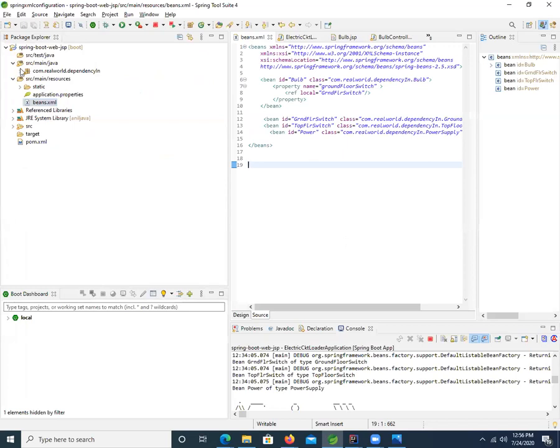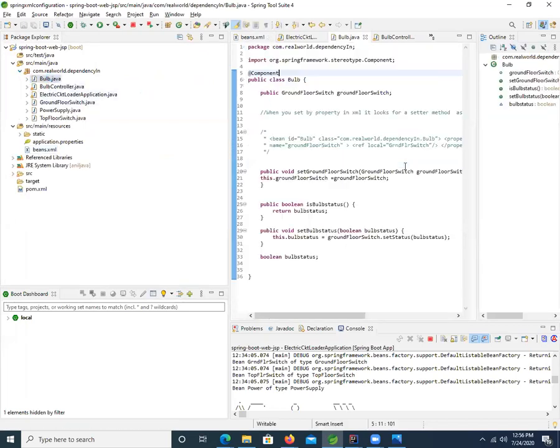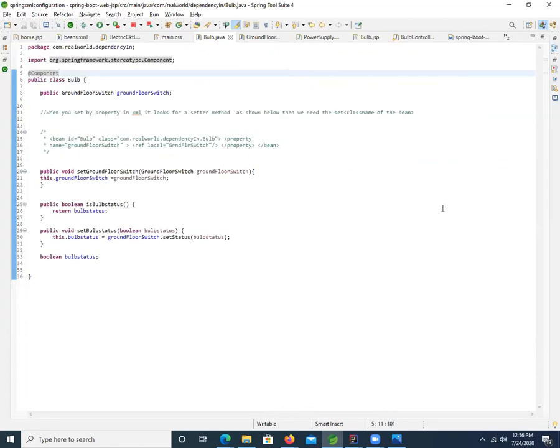So we have these classes. We have bulb.java. The bulb.java will basically have what as its members? The members of a bulb will be a ground floor switch and status. That is, we have another object as one of the members. I'm telling in a general way, and the bulb status as one of its attributes. So far, makes sense.